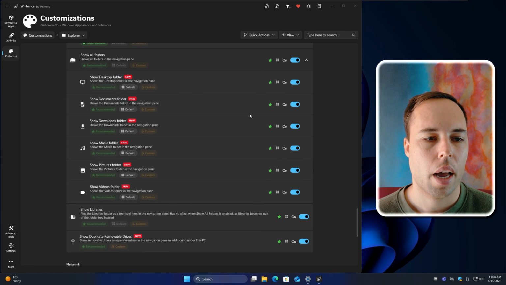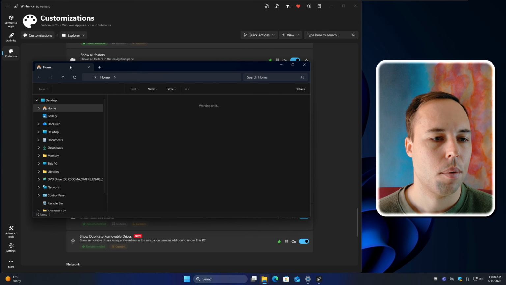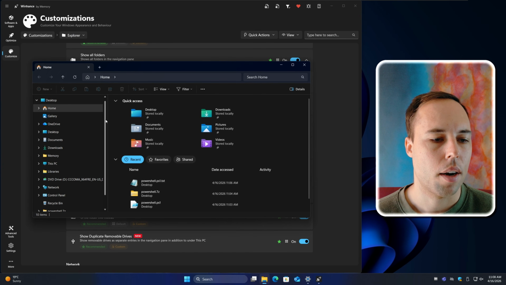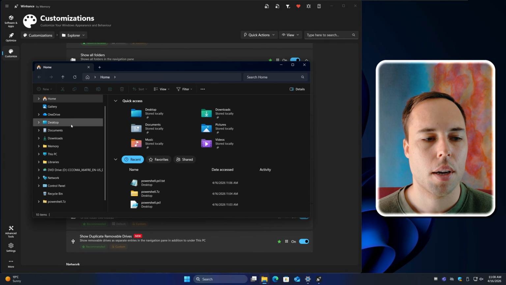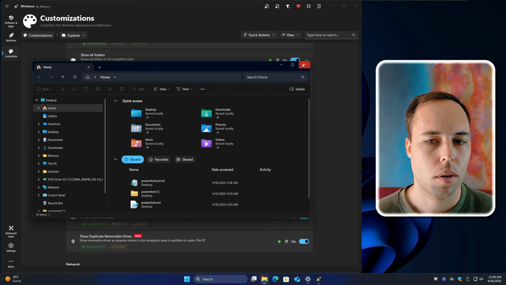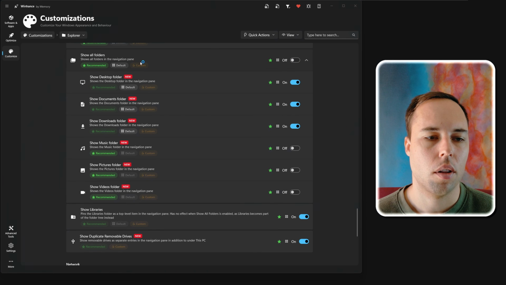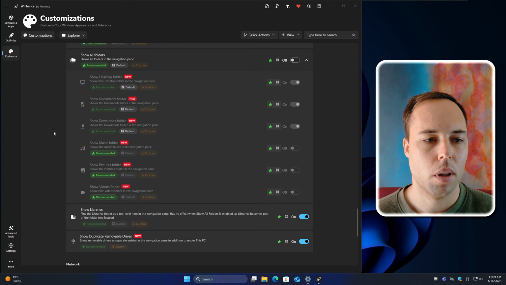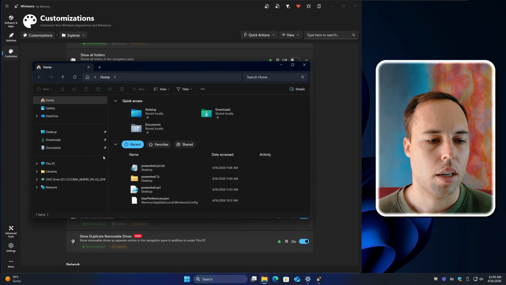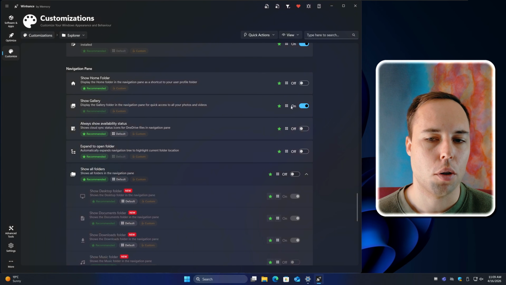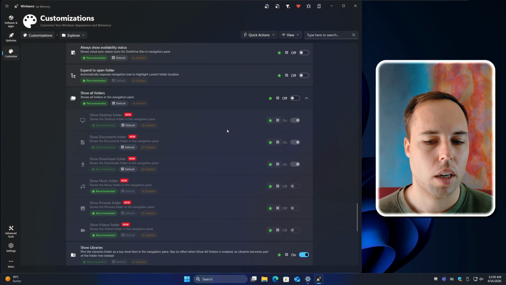If I were to go and let's say remove the music folder, the pictures folder, and the videos folder, just as an example, and I reopen the navigation pane, then those folders won't appear in the navigation pane anymore. Now, personally, I like to turn this off and just have the normal navigation pane, the one that you can see here, although I do remove home and gallery as well. And you can also do that with WinHance by toggling those settings off.